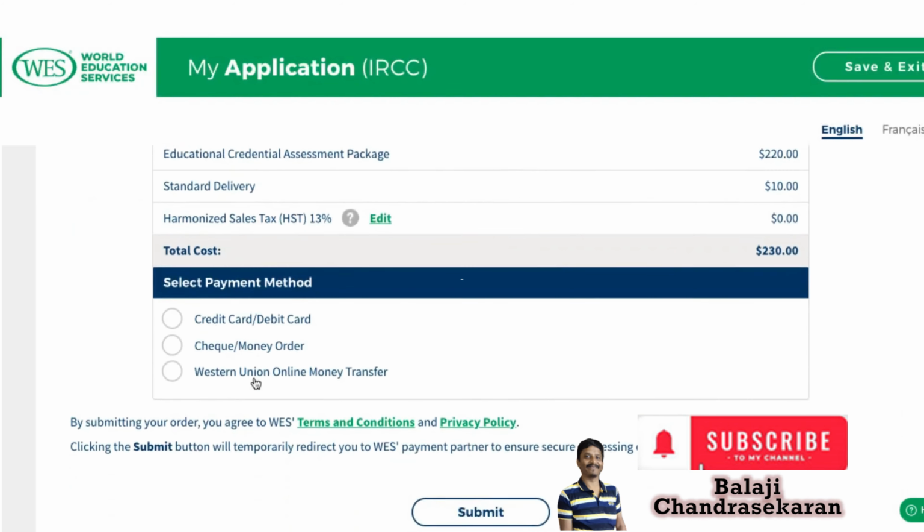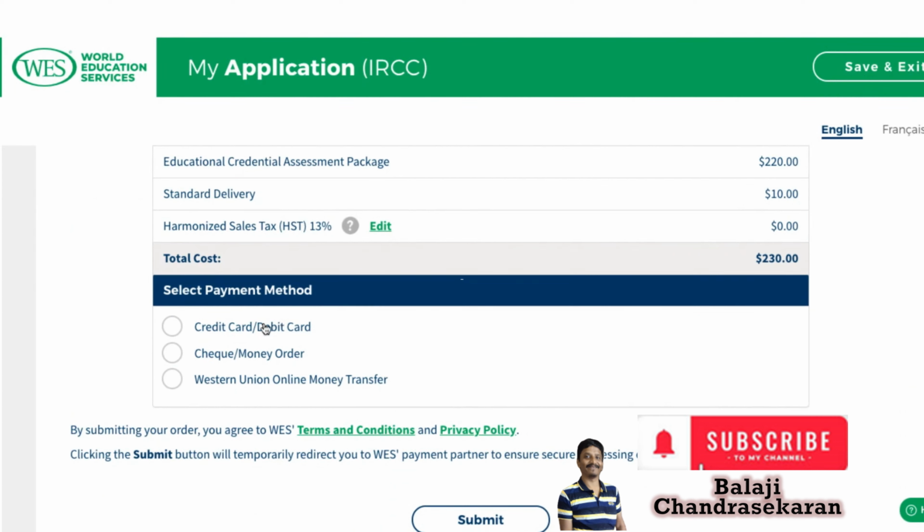Here, you'll see the final fees. You'll need to select your preferred payment method from the available options and submit your payment. After submitting your payment, a reference number will be generated. You'll need this reference number when applying for transcripts at your university.